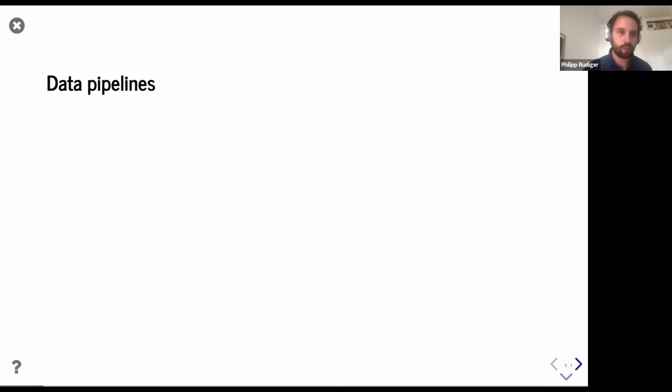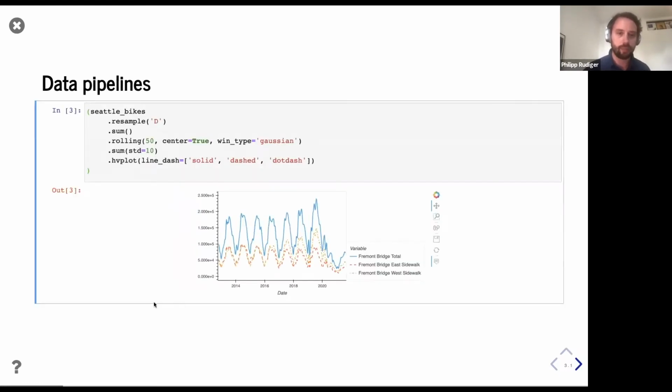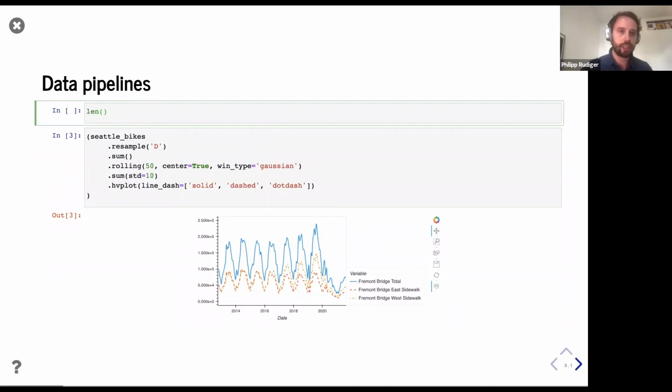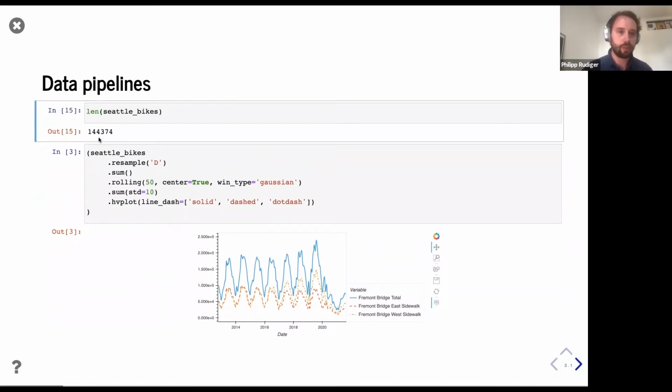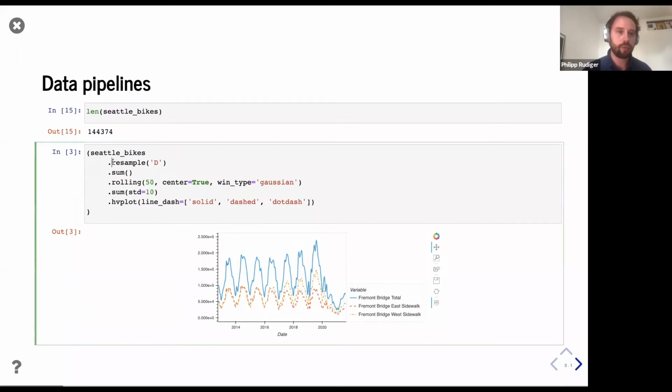So let's jump straight in and look at a particular data pipeline, actually operating on some data set. Here we're looking at the Seattle bike data set, which is loaded as a data frame. I've skipped the loading step. We now might want to perform a range of operations. This is actually a pretty large data set. If we look at the length of this data set, it's pretty long. And so we might want to resample it on a daily basis.